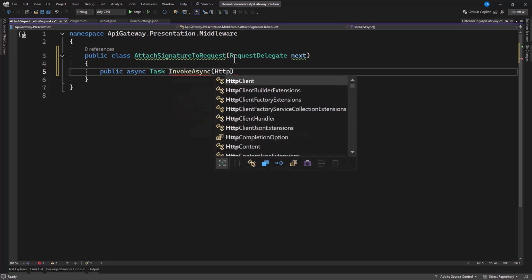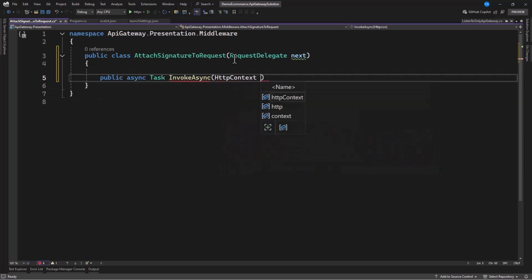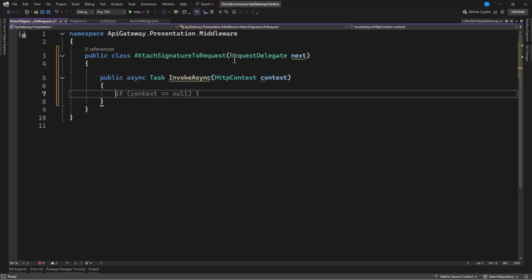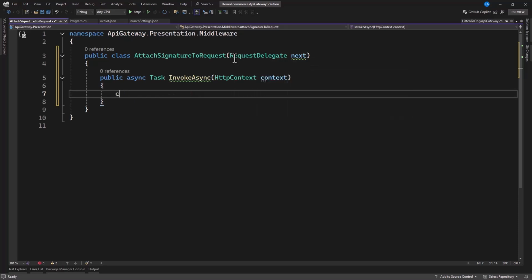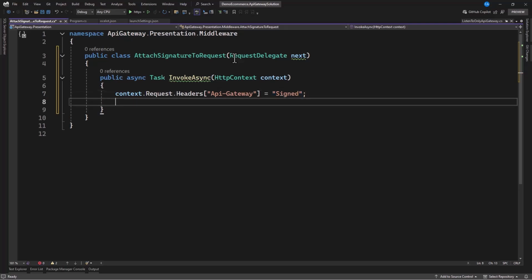Now this should take in HTTP context. We say this is context. Then in here, all that we should do is to attach a header to the request. So we're going to say context dot request, not response, dot headers. Let's add this header, and the value to this, we say signed. And that is all. After that, we say await next, then context, execute the next middleware.